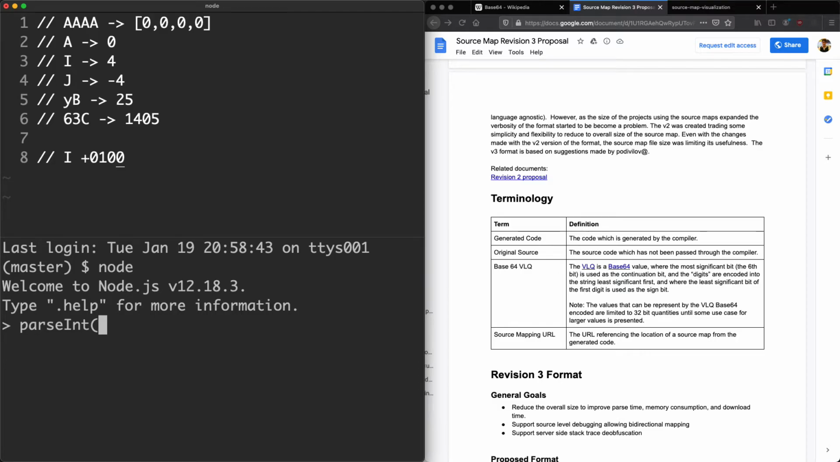I can just use parseInt, we're going to pass it in here, so plus 0100, and we want it from base 2, and that value is 4, and that's exactly what I said. I is going to decode to 4. Now that we've seen this very simple example, let's go on and see a more complex one.